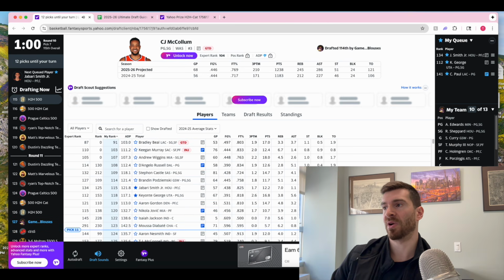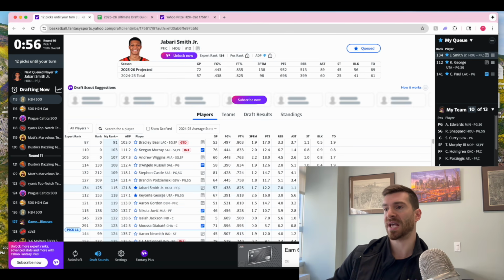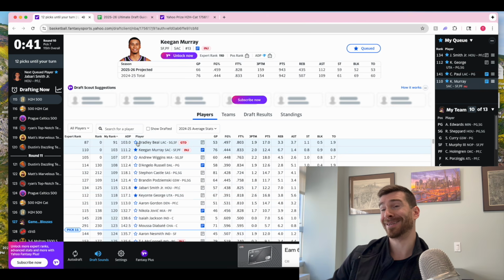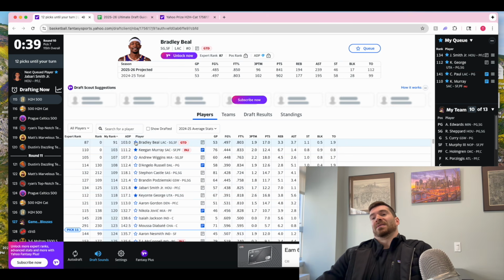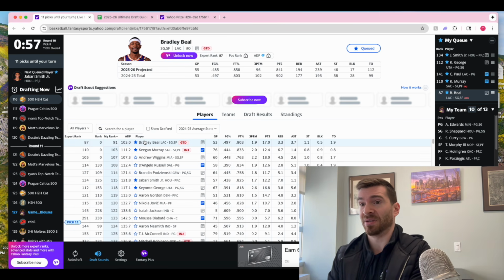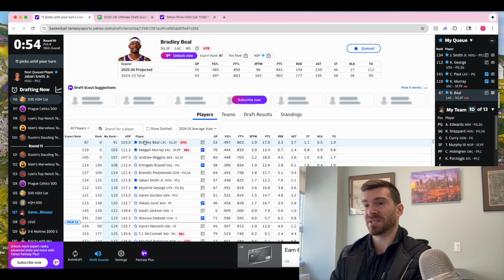And I think we're going Jabari with our next pick. Again, staying dynamic, grabbing some threes and low-level blocks with good free throw percentage. And I think his field goal percentage is really going to uptick this year too. So I think we're going for a Jabari or a Keontae George. A lot of these other players I just don't like here. Listen, maybe I do take a Brad Beal. Maybe I just do take a Brad Beal at some point here. You're just getting ridiculous value.